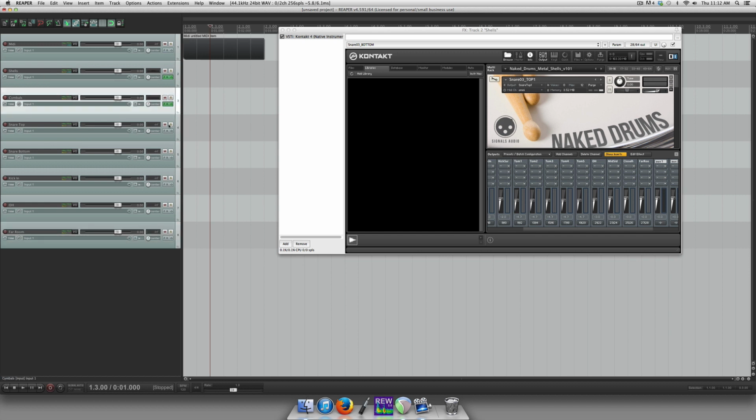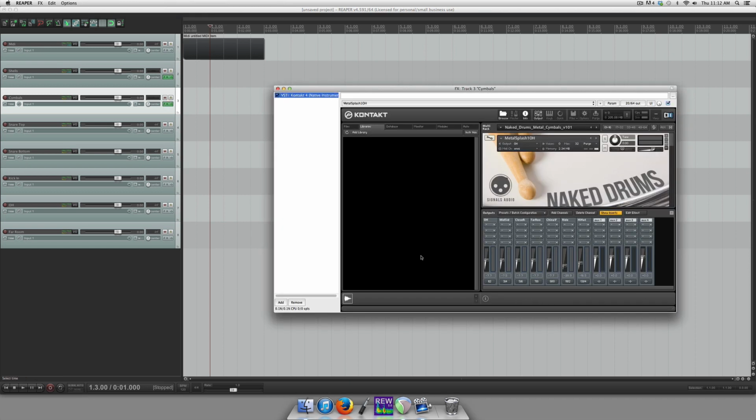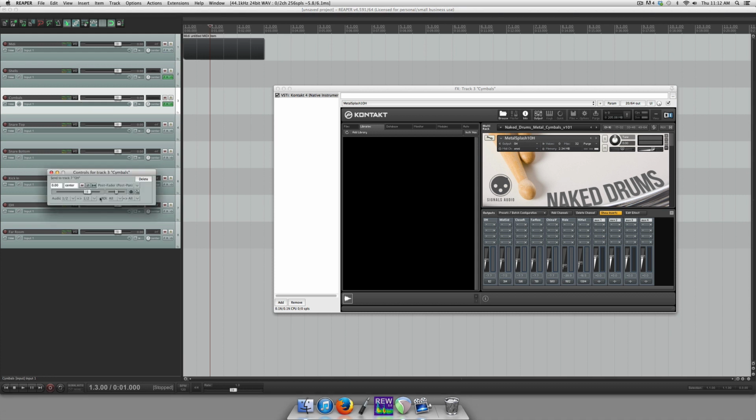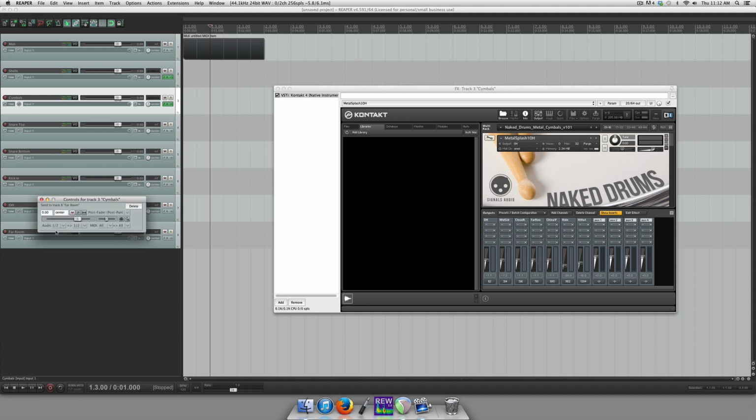Now we'll do the cymbals. So have a look at these. For cymbals, the overhead is 1 and 2. So overhead, 1 and 2, 1 and 2, it's correct. And then far room for the cymbals is 7 and 8. So let's change this to 7 and 8. There we go.